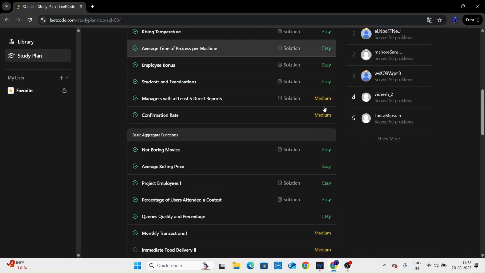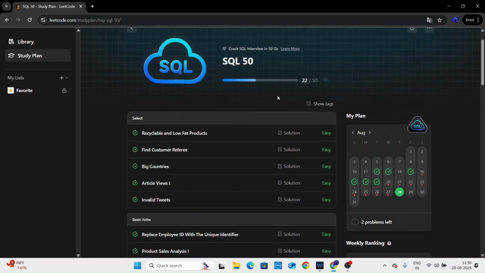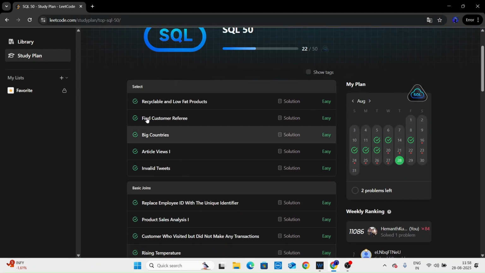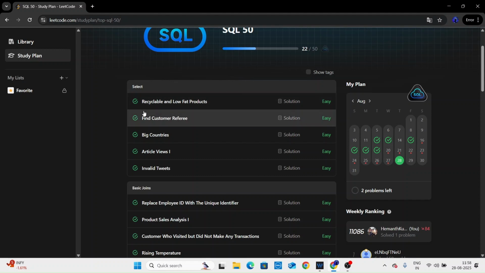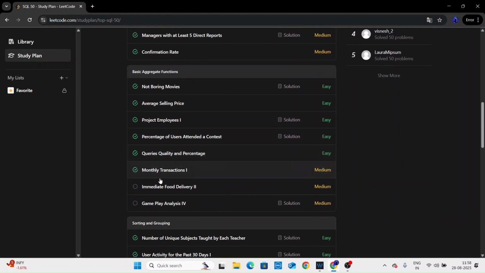Problems in LeetCode. As you can see, we have already solved about 2 problems in SQL queries. I'm close to the halfway point in the SQL 50. I was able to complete select, basic joins and also basic aggregate functions. In basic aggregate functions, there are 2 more. So today we will try to solve as many problems as possible.